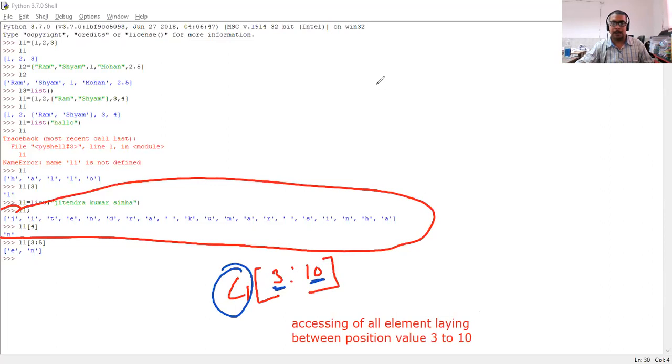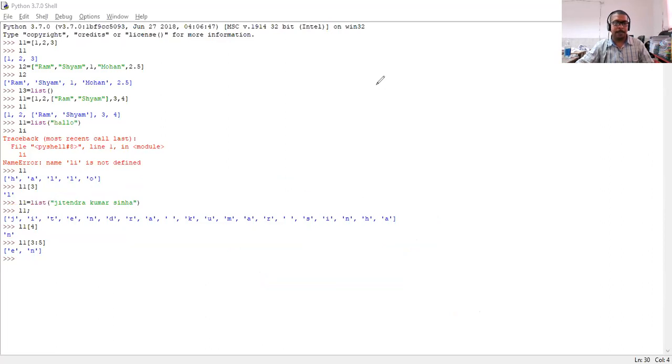Let's learn it practically. So we have written L1 and we have written 3:10. You can see it has printed all the elements lying between 3 to 10. I hope it is clear to you.